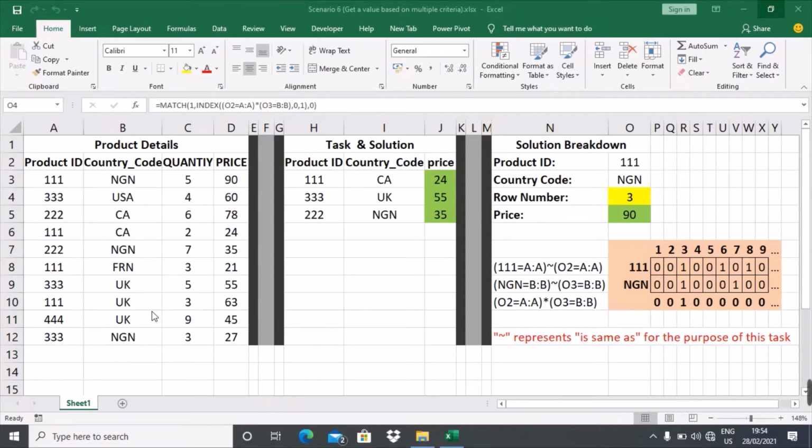Good day. Today we'll be looking at a basic formula for getting a value based on multiple criteria using the INDEX and MATCH functions. Columns A to D contain the product details: product ID, country code, quantity, and price, which is the data required for the given task. The task was to get the price of some products based on the product ID and country codes provided.